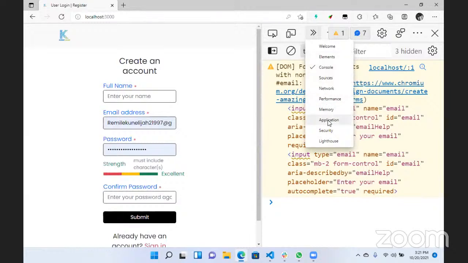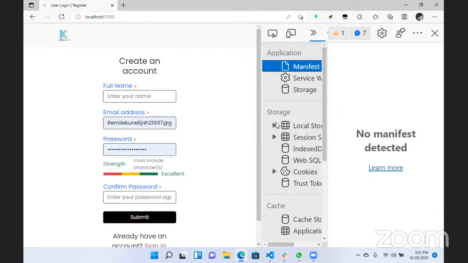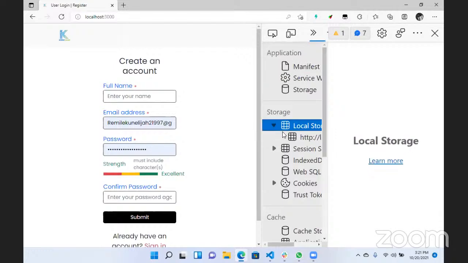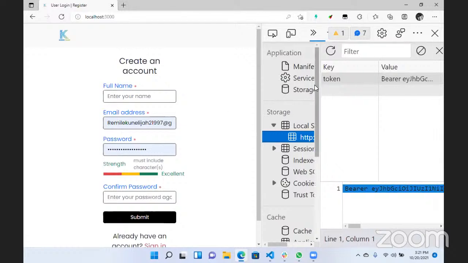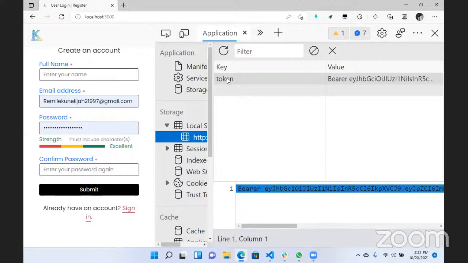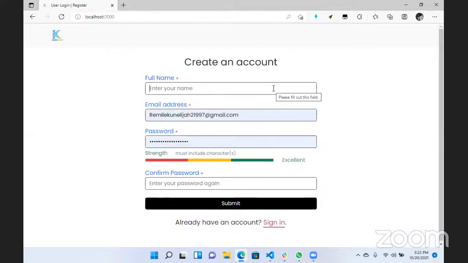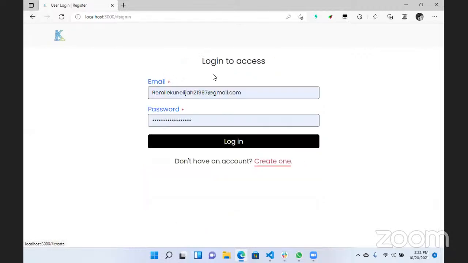In the last session we saved their information somewhere in the browser, which is the local storage. I think I've logged in before, so that's why I have my token here. If you can see, I have a key called token and the value is bearer plus a weird token. It's a very long string. That's the work of JWT. I told you guys about it before. So I've signed in before.